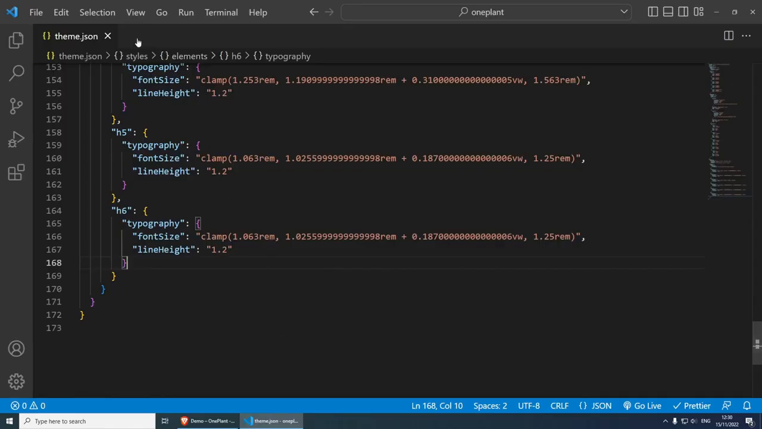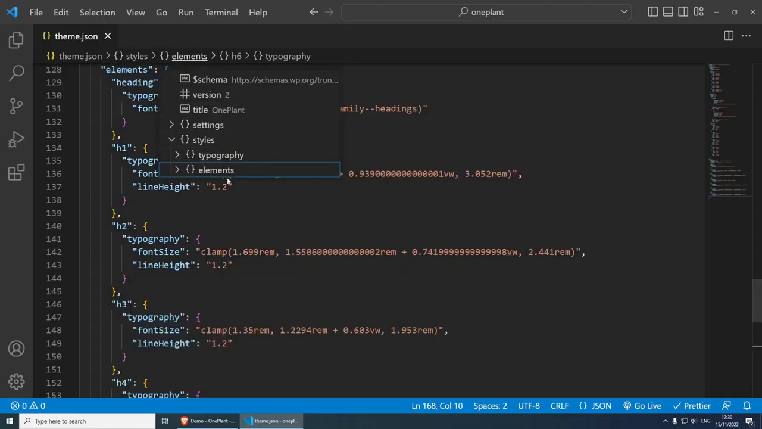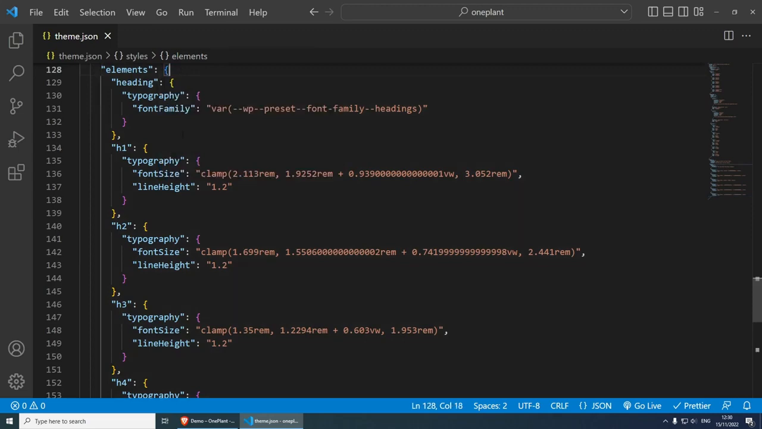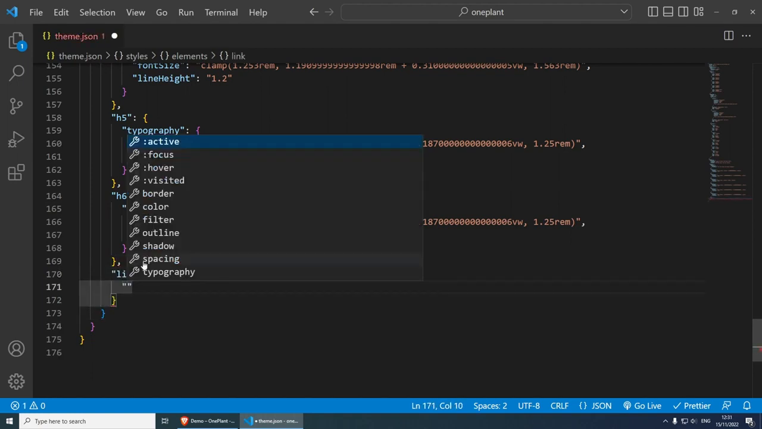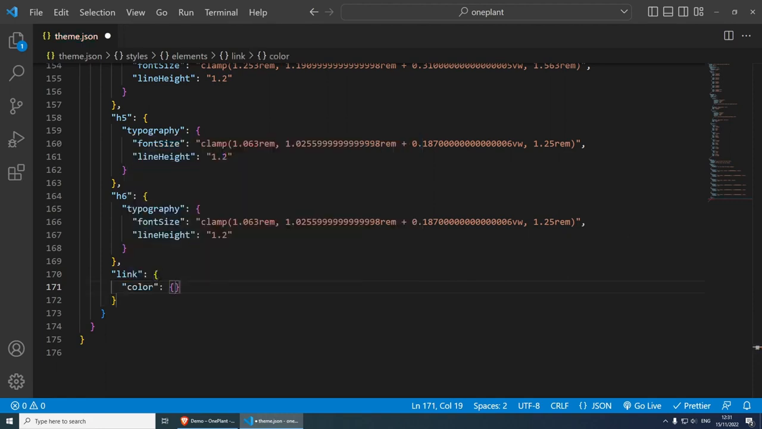So the links are going to go in styles, elements, and then we can literally just at the bottom of H6 maybe around here is where we can create another element. So comma, and then we can put link. So for the link, we have a lot of options in here, as you can see. And let's start with the most important one, which is the color.